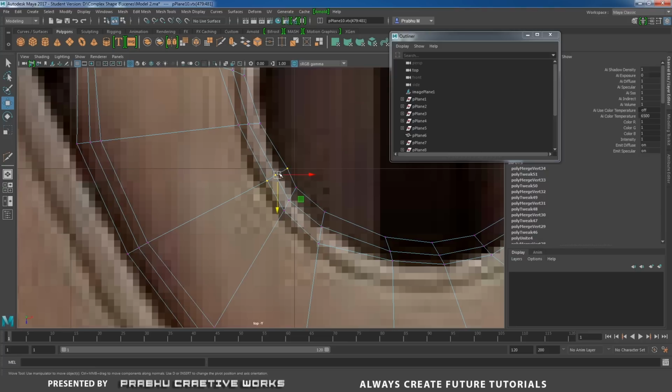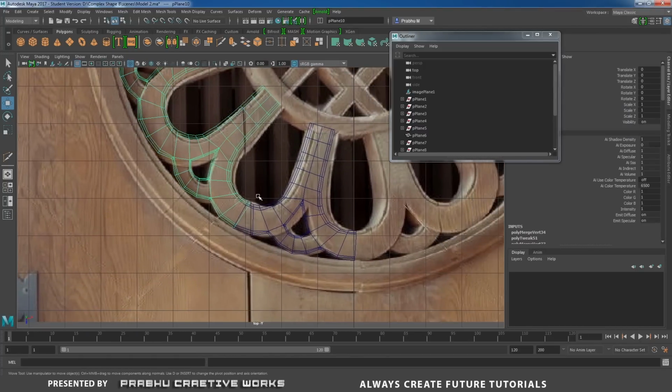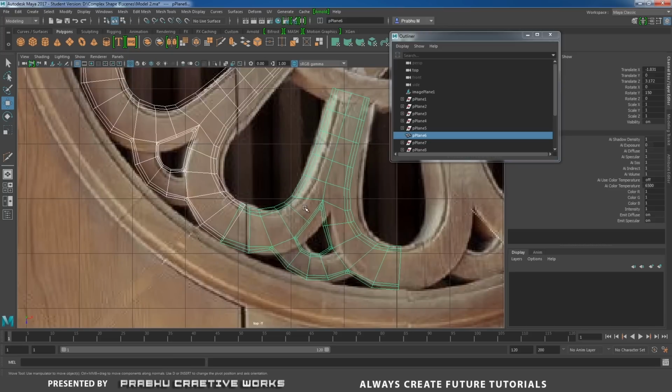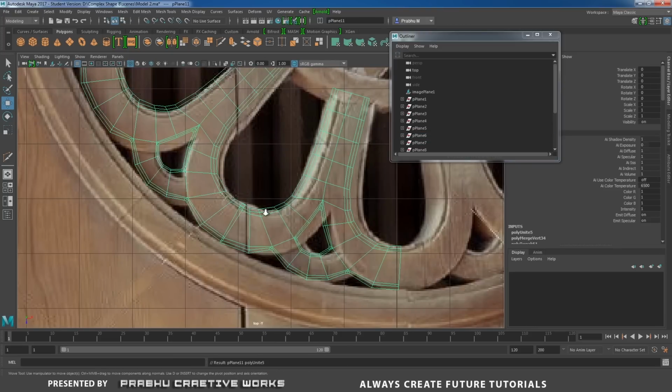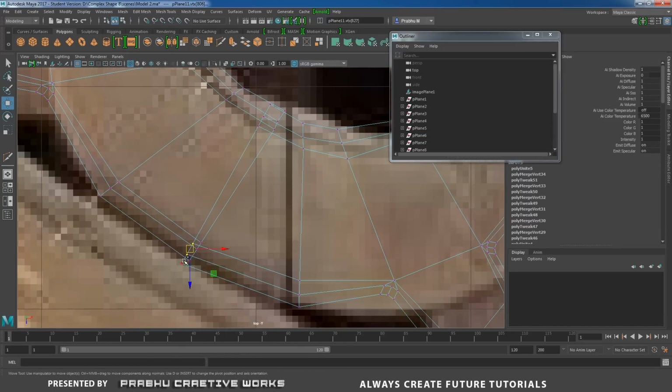So after that I will maintain this key1 space. Right click and choose object mode. Select this object and shift select this object. Shift right click and choose combine. Now right click and choose vertex. I will select these 3 vertices and move over here.